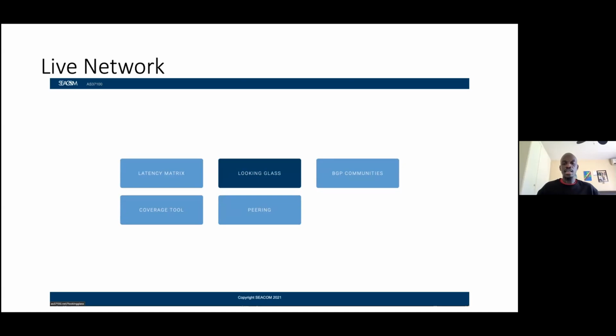SEACOM operates a technical website called AS37900.net, which is our AS number. And on that is the one I wanted to show you what it would look like if you wanted to consult a router to give you information about your validation state.